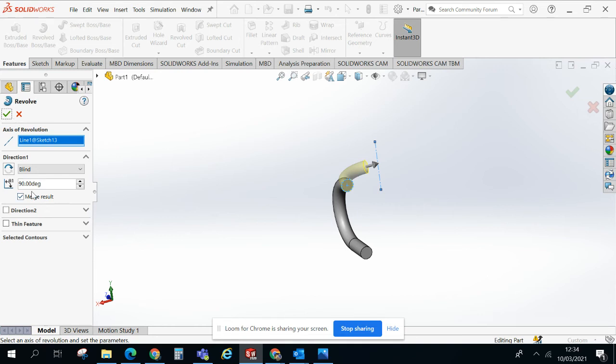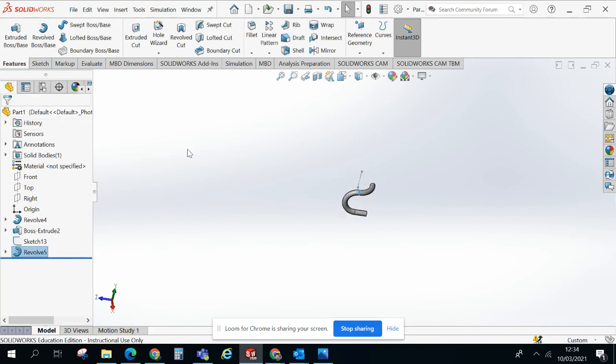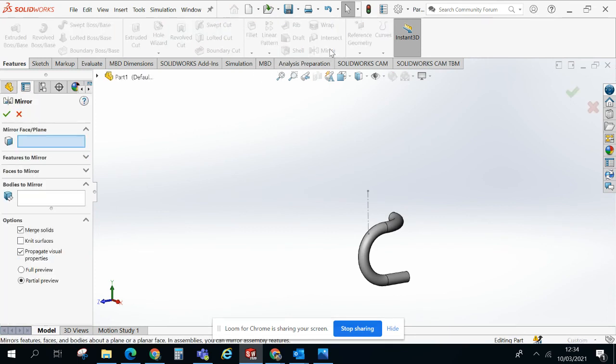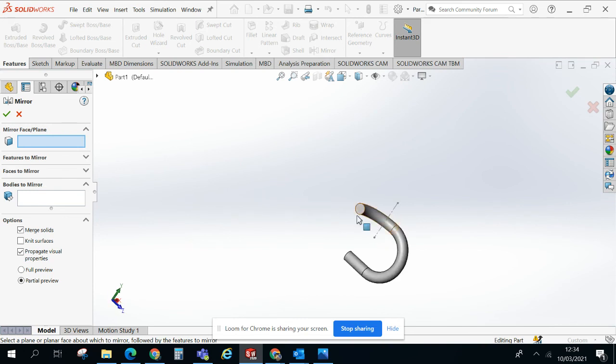Now, I've been a little bit too quick because you can see what's happened here. It's revolving it in the wrong direction, so we're just going to reverse the direction and confirm that. So that's me almost finished. I just need to use the mirror tool. So if we just zoom in a little moment, the mirror tool is up here, and for this task we're going to select the mirror plane to be this surface here.